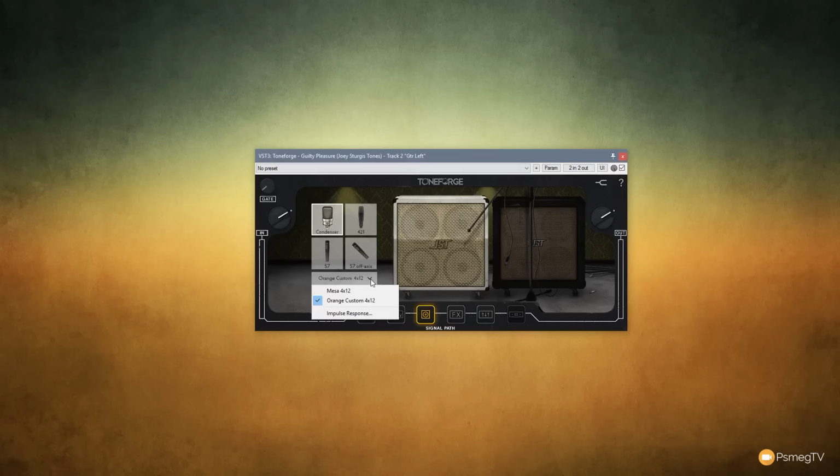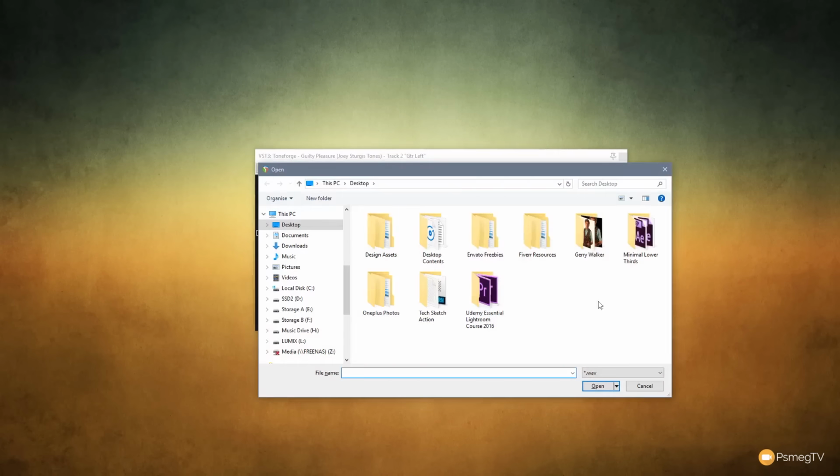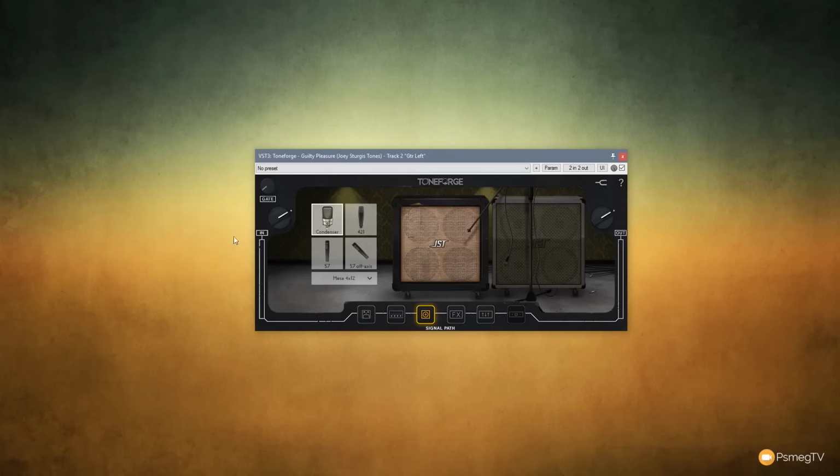We can easily come down and choose our own impulse responses. Once we do that, that'll disable the built-in cab IRs, and we can now go and load in whatever we want by clicking on the L. We can just go through that, find the impulse response that we want to work with, load that in, and we can start working with that one. So that's a great addition. We're not just limited to the ones that ship with the product itself. So let's just go back to the 412.